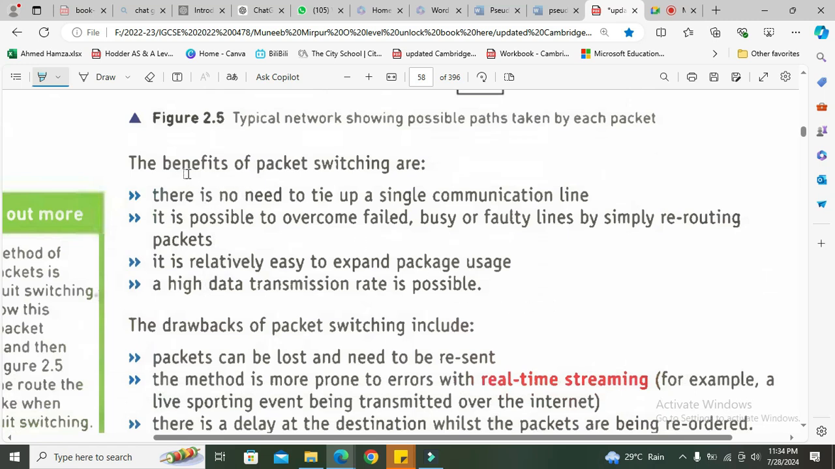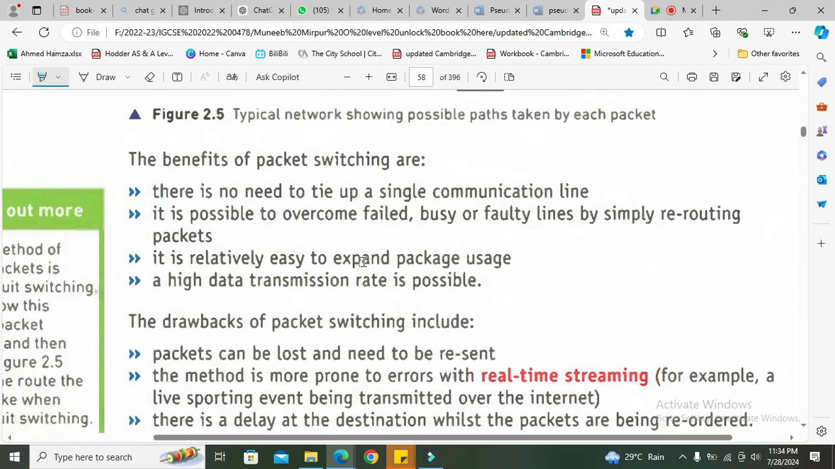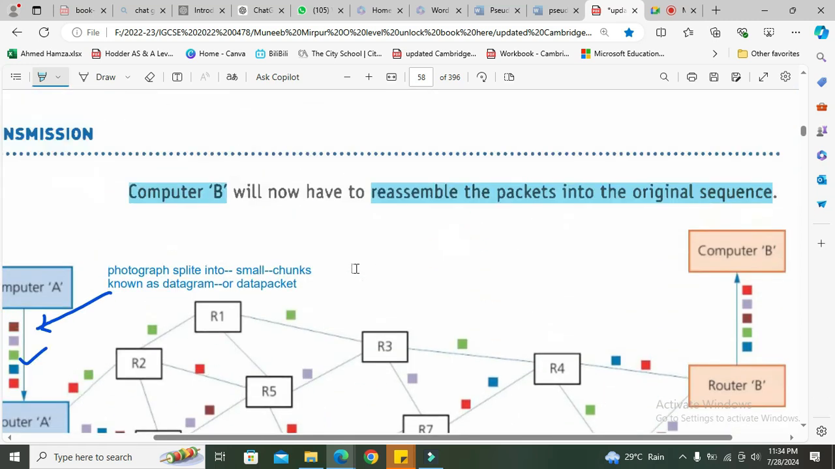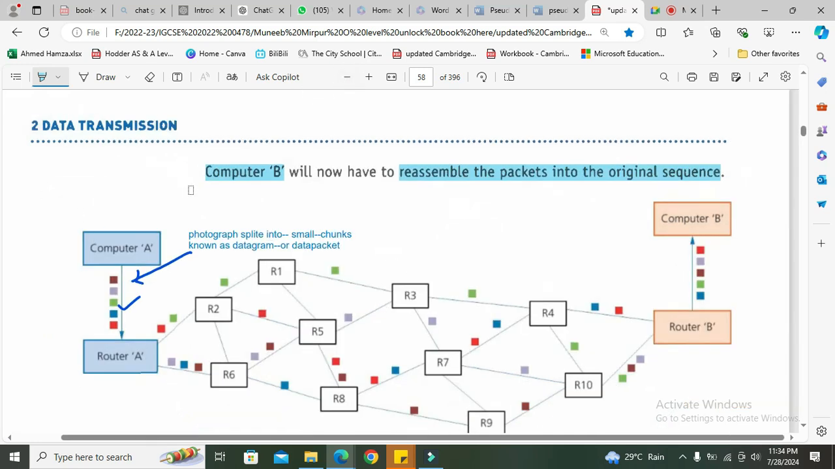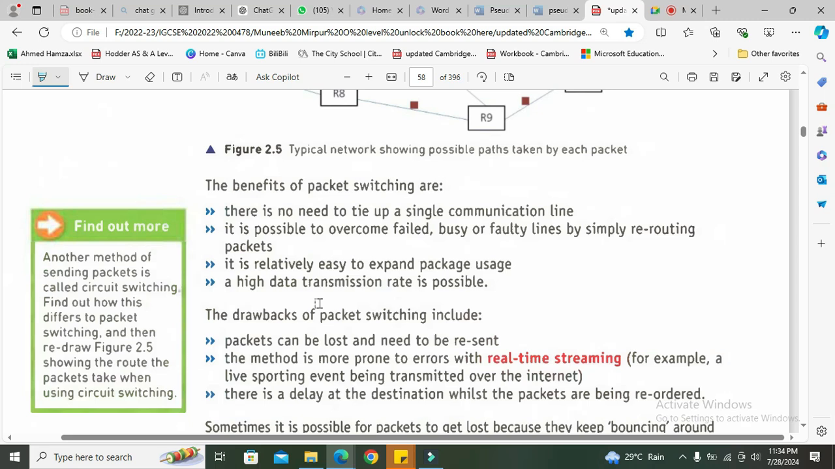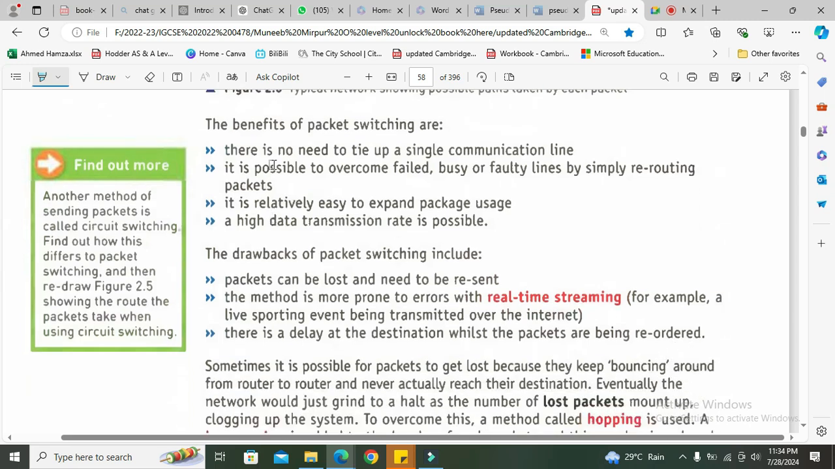Now, the benefits of packet switching. This is all about packet switching, because we are switching the information across different routes for data transmission. So now, what are the benefits of packet switching? There is no need to tie up a single communication line.